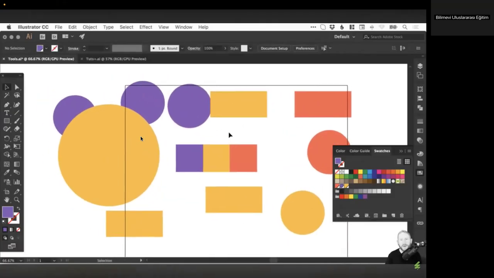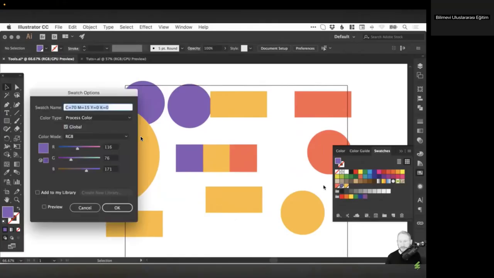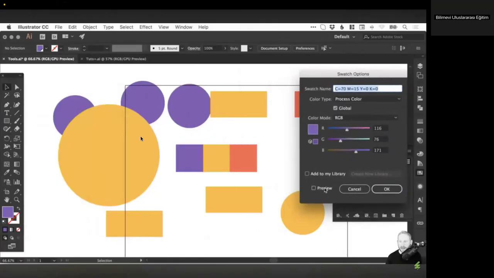Okay, so imagine this is a fantastic illustration. What I want to do is change the purple without having to go through and manually change each shape. Well, because this is a global swatch, it affects the document. I can just double click that global swatch, select preview, and as I adjust this, it affects every instance of that color in real time.